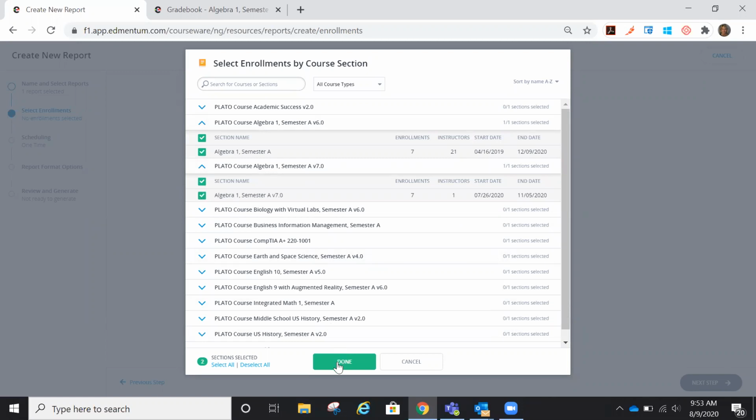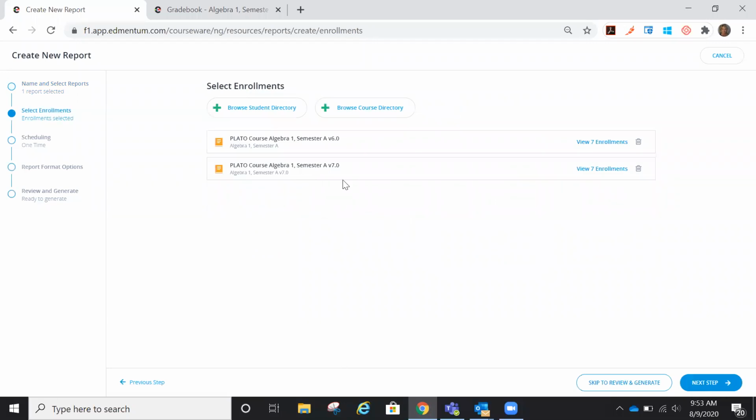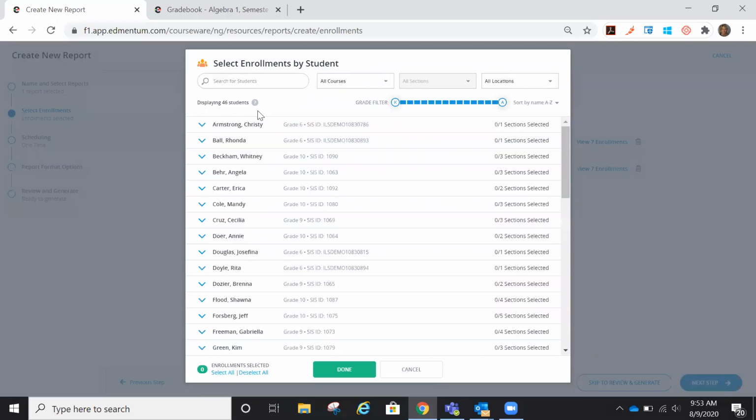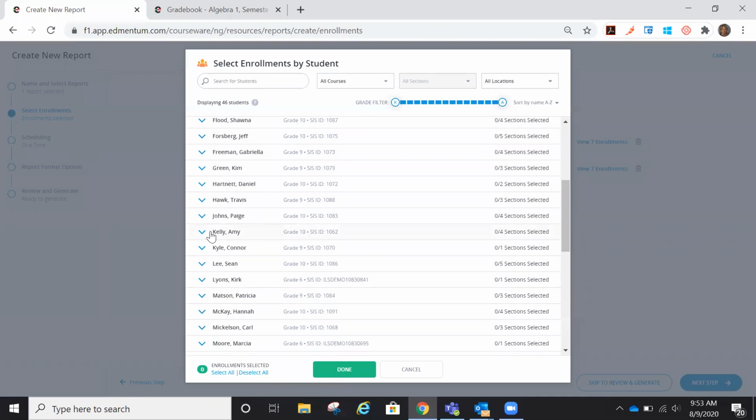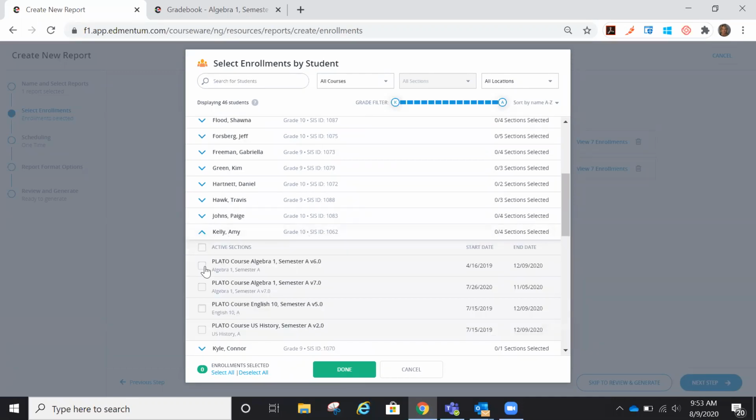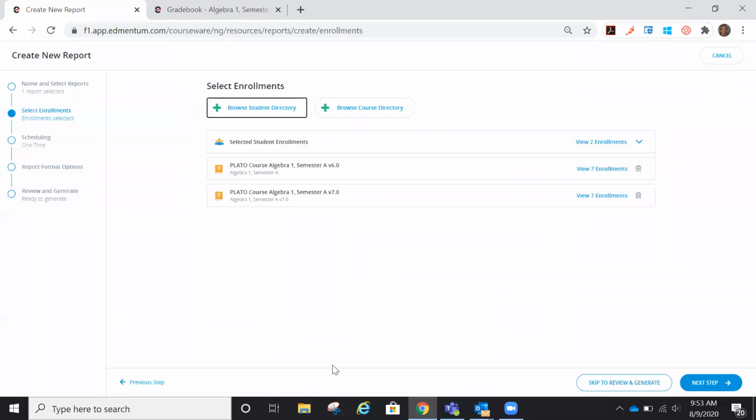I'm going to click Done. That's going to give me all of the data I need for all of those students, all 14 of them. Now, there are also some other students that I am responsible for, let's say. So I'm going to find those students, and I'm going to make sure that I also get their data as well.